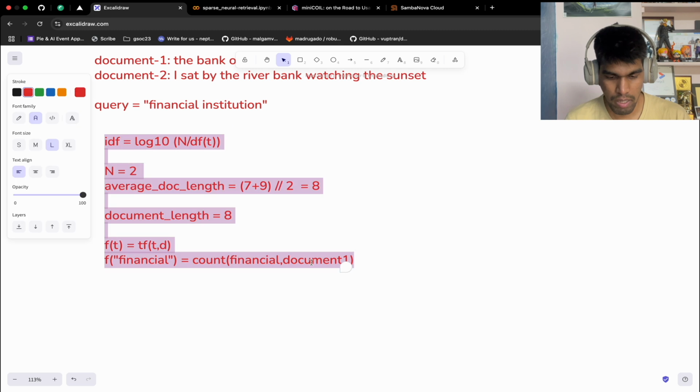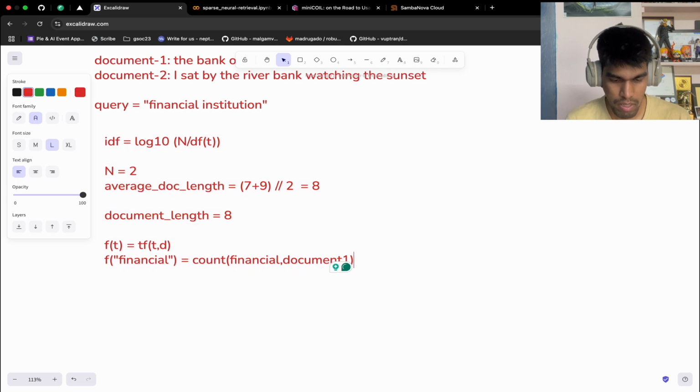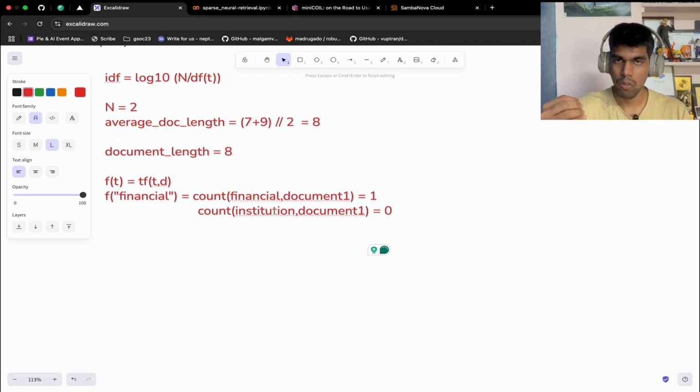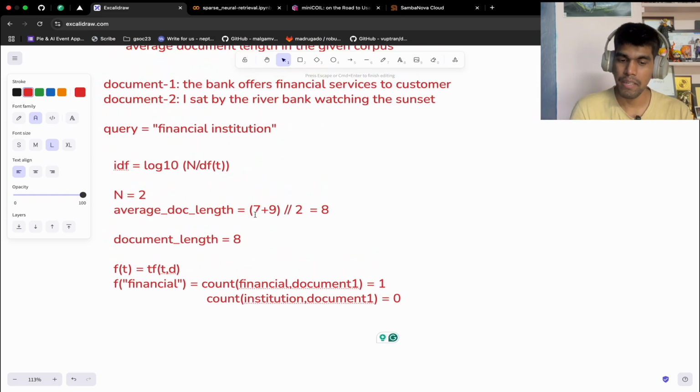So let me just add this, equals to 1. And now you have count of institution in your document 1, which is 0. Similarly, you can calculate it for the other document as well, which is financial in document 2, which is 0. Then institution in document 2, which is again 0, because both the keywords are not present in document 2.